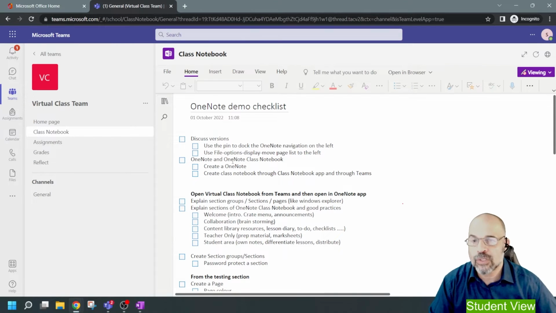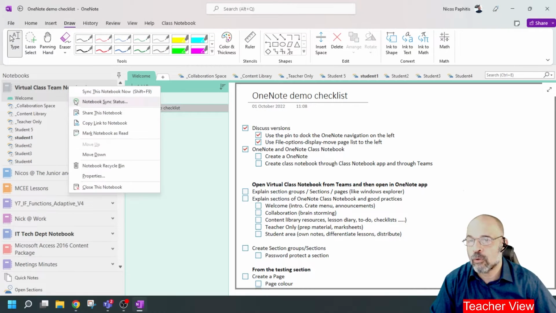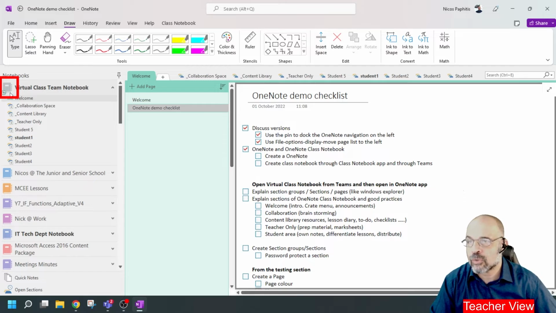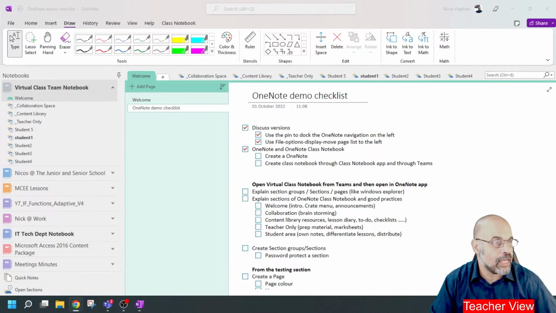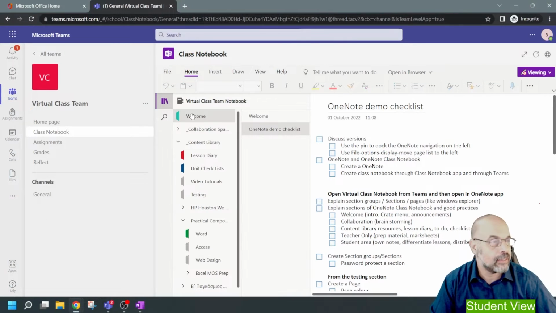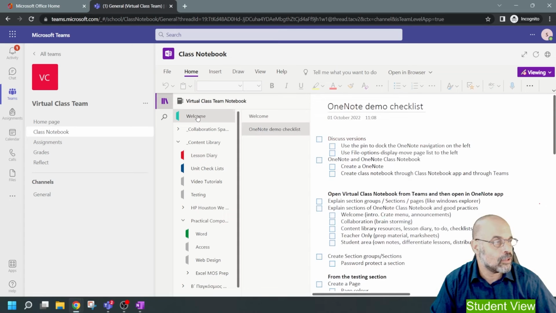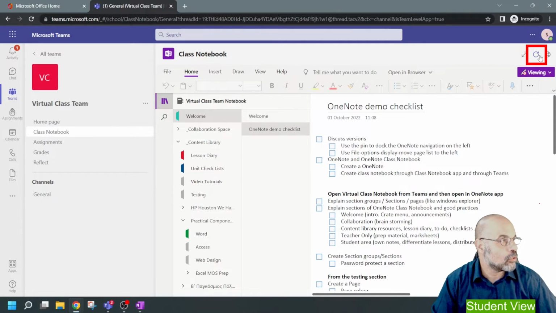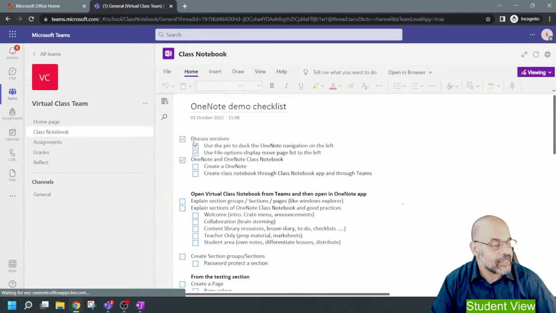Now, you can see from my section to here, it hasn't synchronized yet. So if I want to force a synchronize, I'm going to go back to the teachers area, right click on my notebook and say sync this notebook now. And you can see that little green circle is actually synchronizing. Then when I come over to the student area, if I go to another section, let's go lesson diary, and then come back to the welcome, it should... let's just do a quick refresh. There you go. It's updated those.